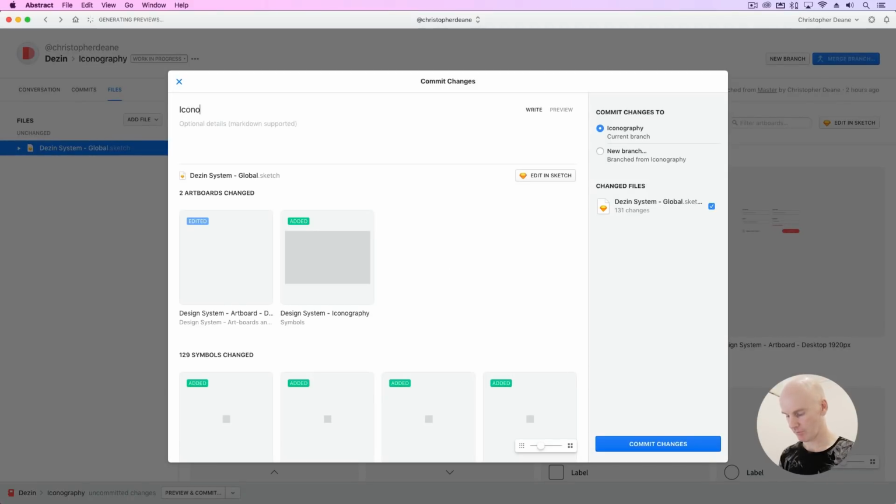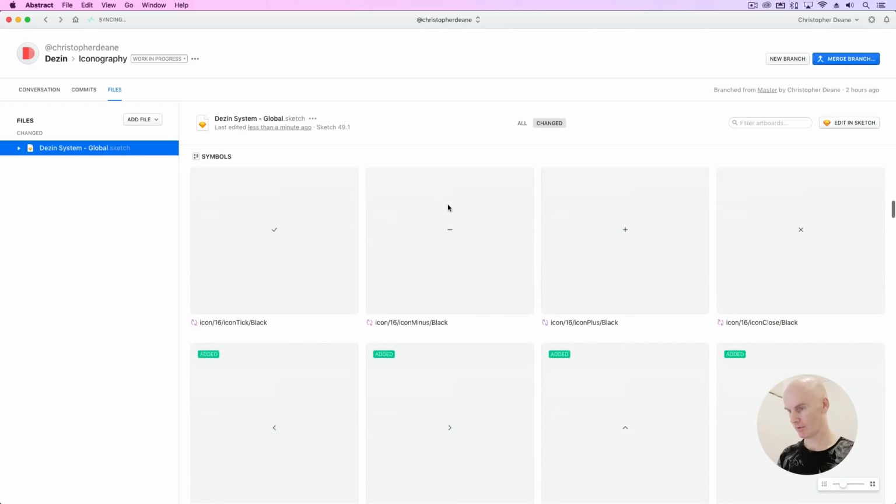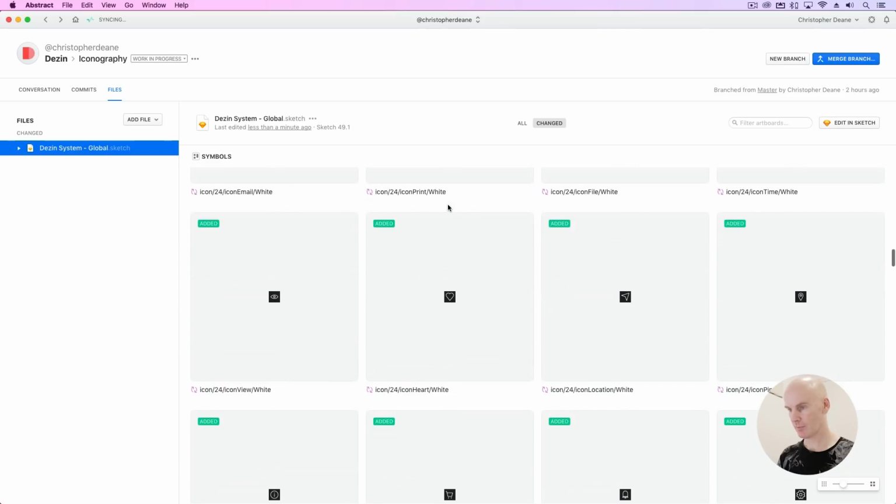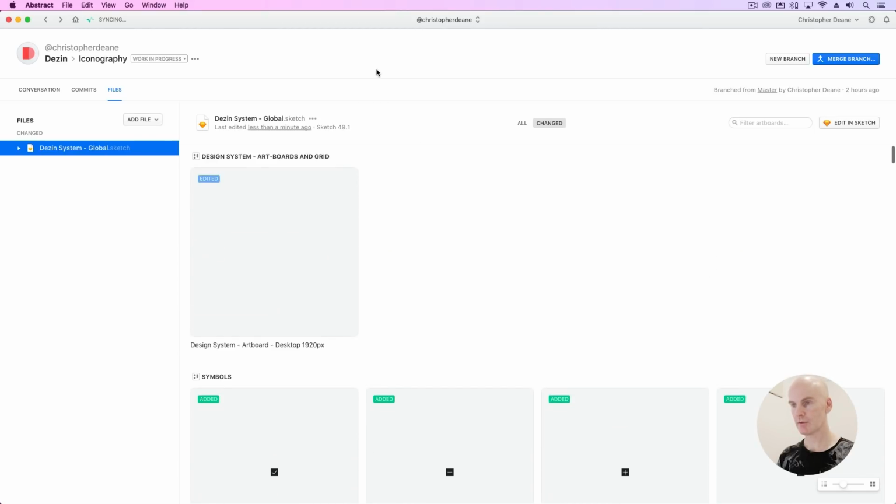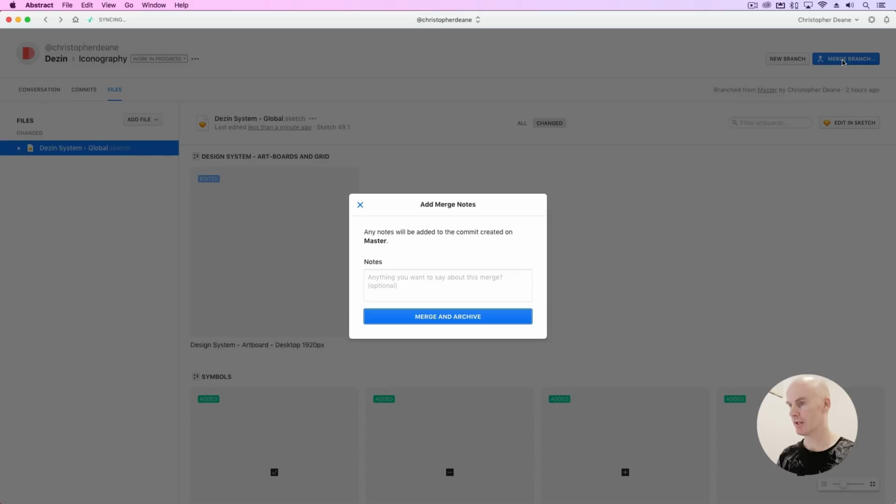Enter iconography. Done. Commit changes at the bottom right. And everything looks okay. There's our little icons turning up. Great. Let's merge this branch.